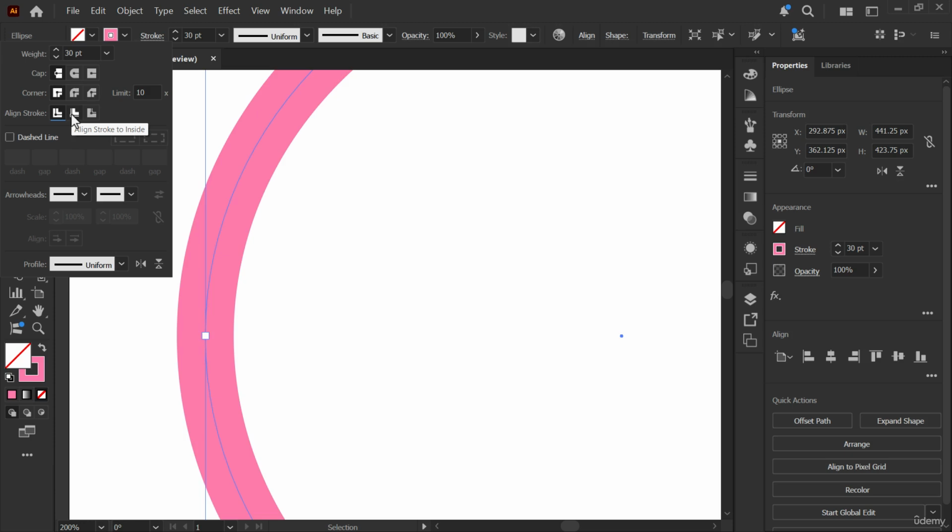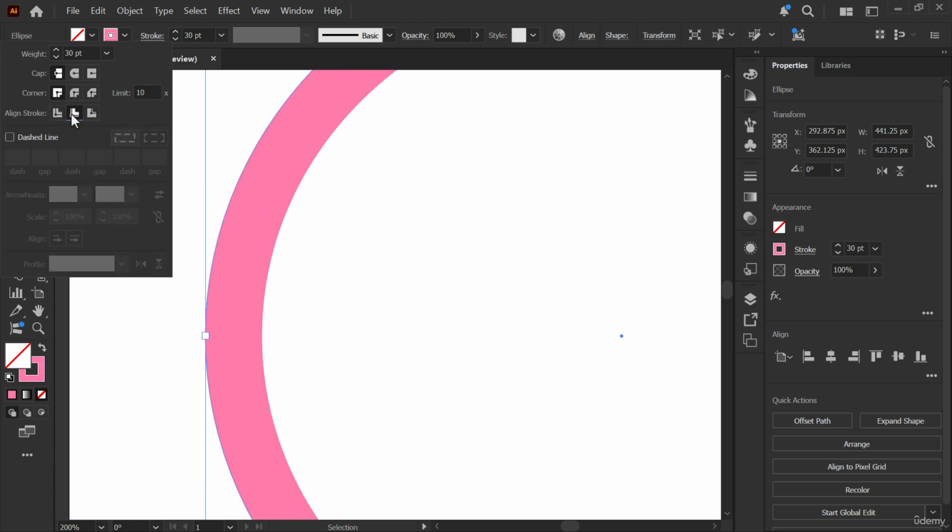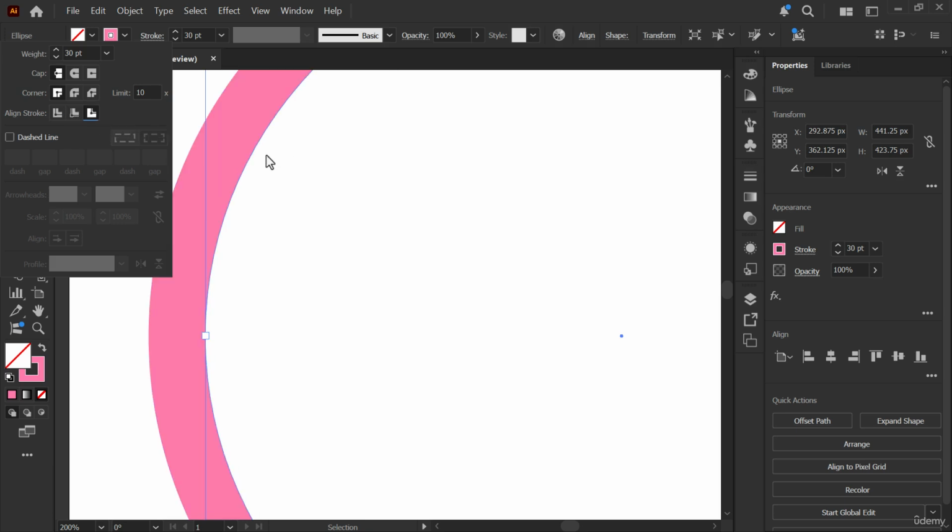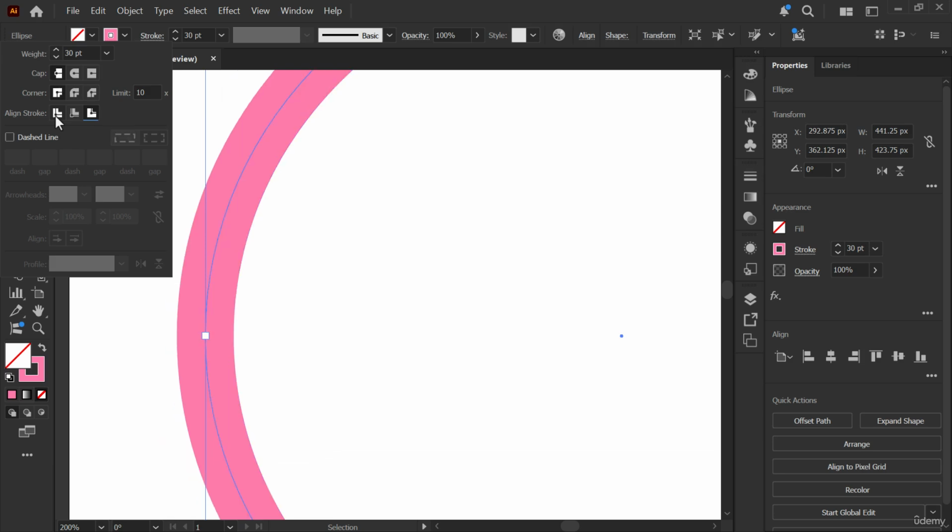We can choose the next option, align stroke to inside, 100%. The weight of the stroke comes inside; you can see the boundary with the blue highlighted lines. We can also choose 100% outside with align stroke to outside. You can choose any one of the options accordingly, but this is the one we choose in most of the cases, align to center.